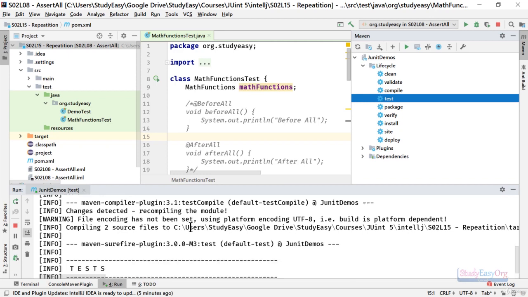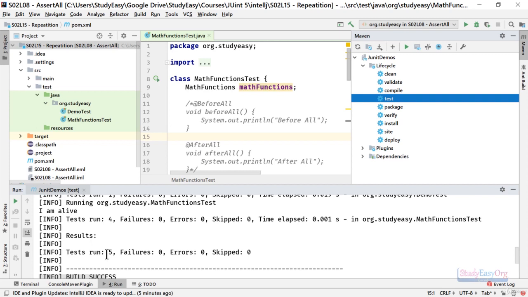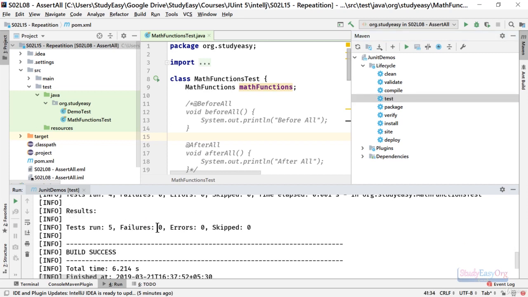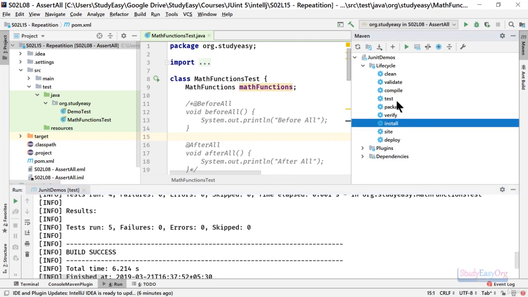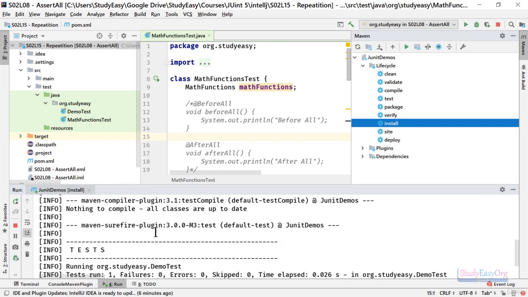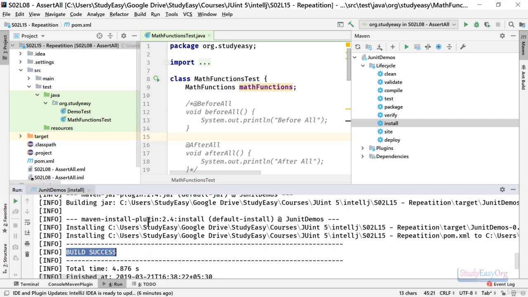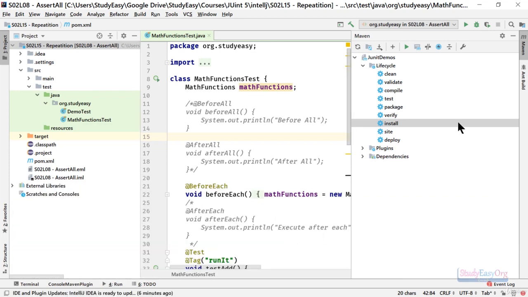Let me show you. So now Maven is running tests and it has run 5 tests, out of which there are 0 failures and 0 errors. Cool. And we can also use this option of install, and using this install I'm pretty sure we would be able to get a build. So here is the build success. So we have built a project. Things are pretty cool in here, and this is how we can make use of the Maven option.